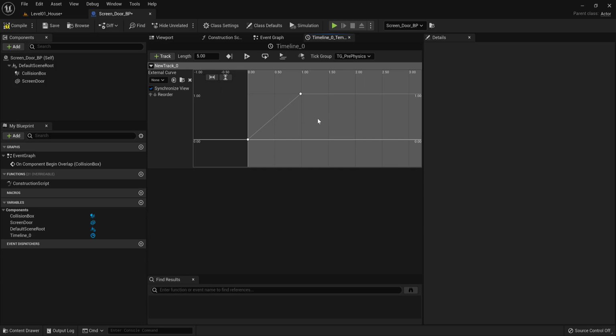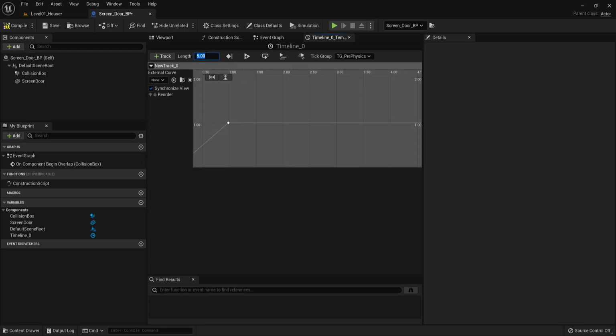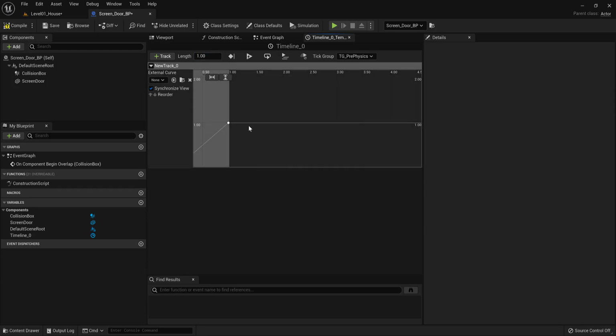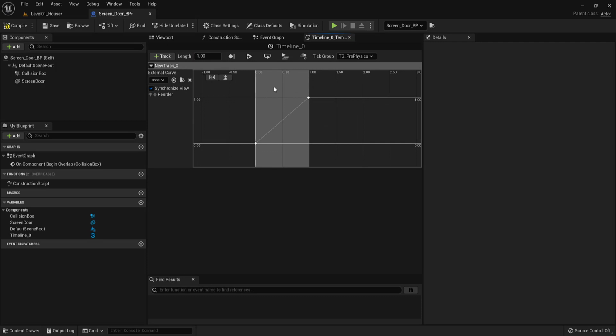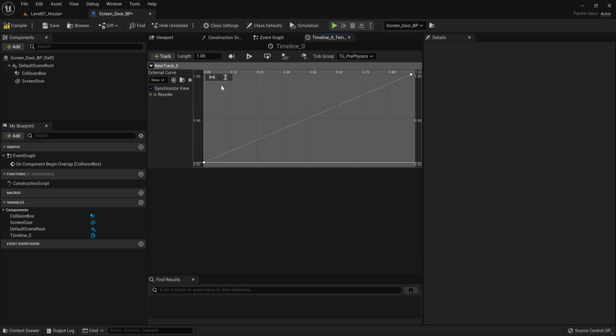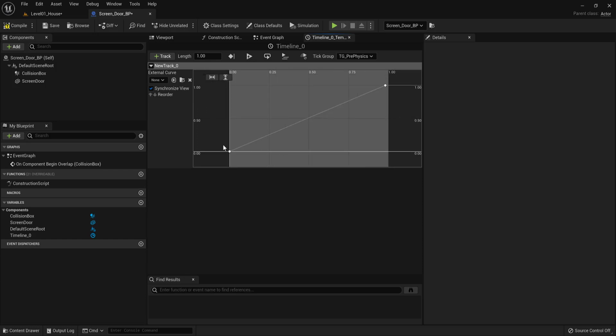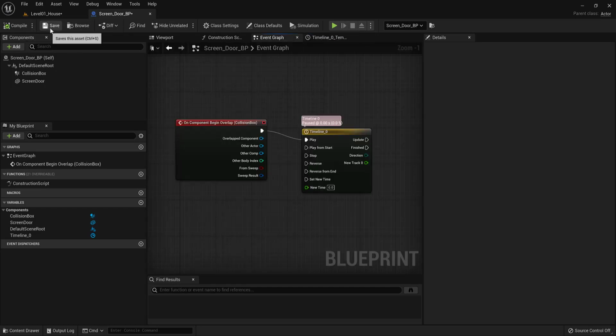Another thing I like to do is notice that the timeline is 5 seconds. I just want 1 here, so it's showing me that 1 second of space. And if you turn on zoom to fit vertically and horizontally, it frames it for you so that you can see the length of that animation properly. All right, let's return back to our event graph here. I'm going to hit compile and save here.